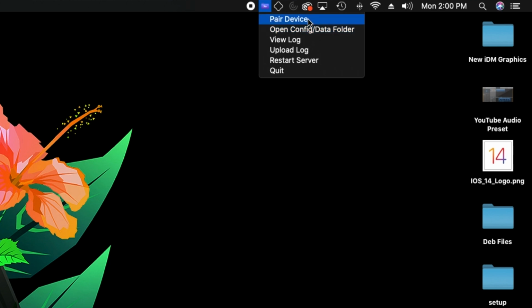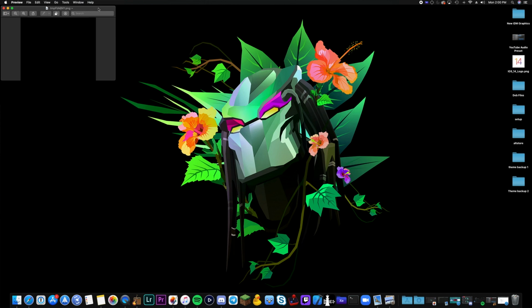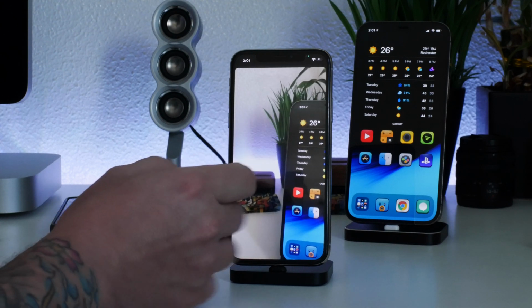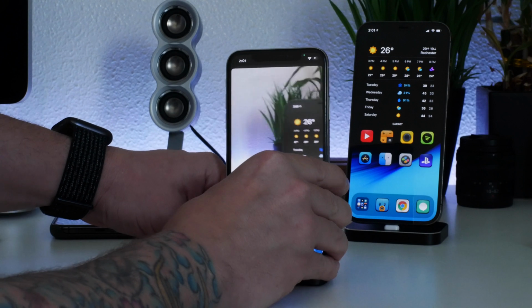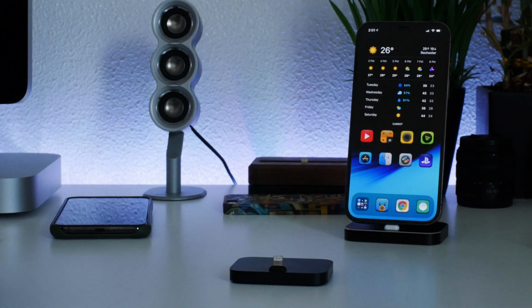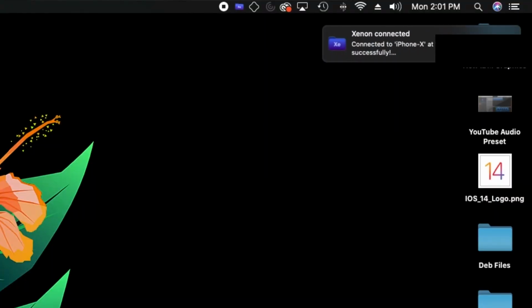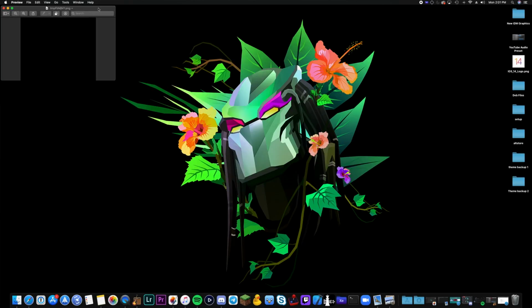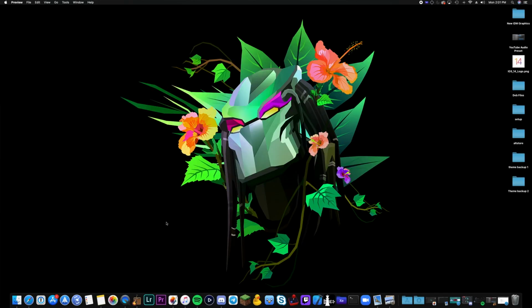Now I'm going to go ahead and click on pair device. I'm going to have this blacked out because it is a QR code, but all I'm going to do on my device now is click on pair computer, and then take my iPhone and hold it up to my monitor and just scan the QR. And then we did get a pop-up notification. Xenon is connected. So now we are connected to our iPhone in real time.